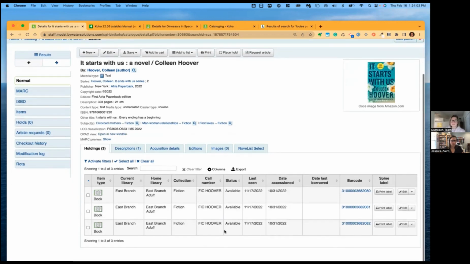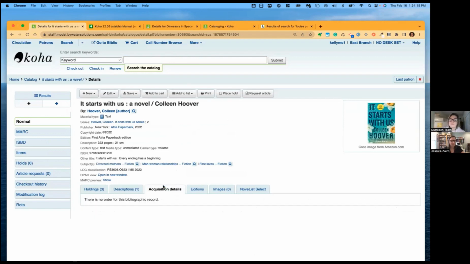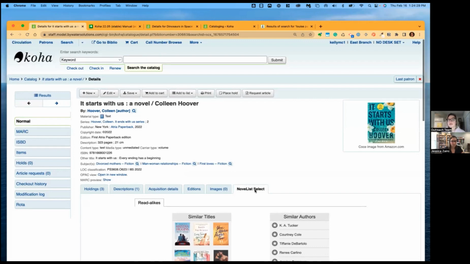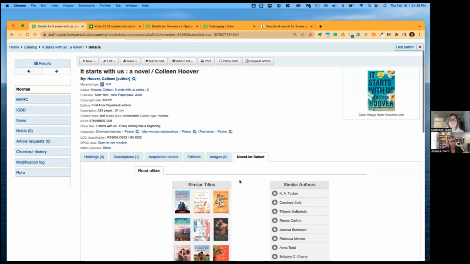I can see the holdings, which we saw in the OPAC. I can see the item type, where they live, last seen, date sessions. Holy moly. Descriptions, that's in the 500 field. If this was ordered in the acquisition module, I would be able to see those acquisition details. If it was ordered, if it was still not here yet, I could see all that information. Novelist Select is also integrated on the staff side. So I'm able to, in my reference interview, assist the patron in finding more material, maybe similar titles.